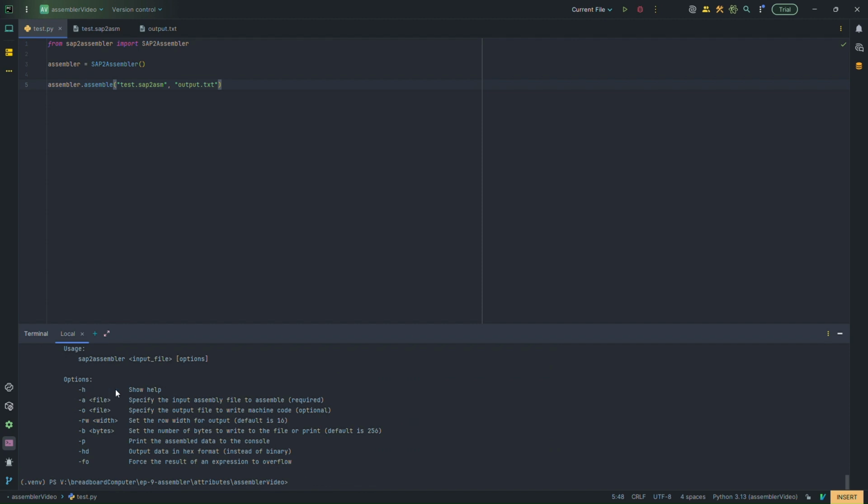and you can see here the -h is show help, the -a flag is the file to assemble basically. The -o flag is the file to write the machine code into. -rw is the row width, -p is print the data. No, -b is the number of bytes you want to either print or write into the file. -hd is hex data, like I showed. Yeah, and there's one more, -fo.